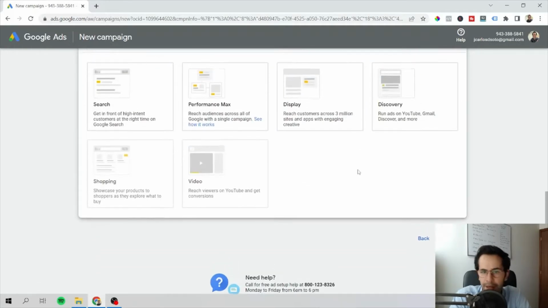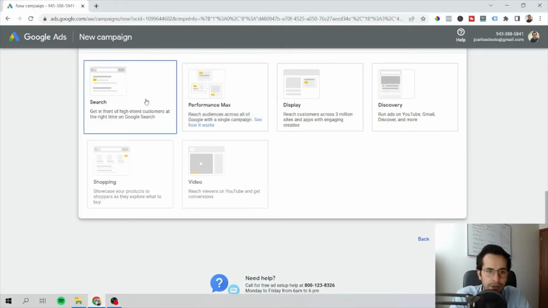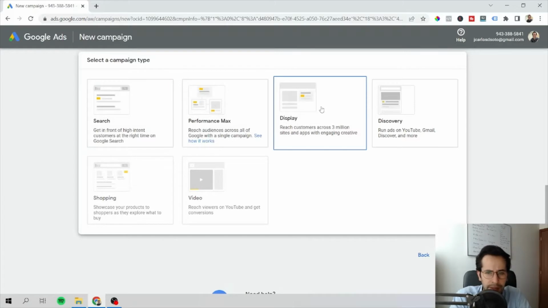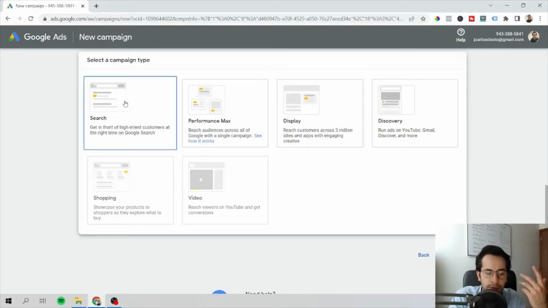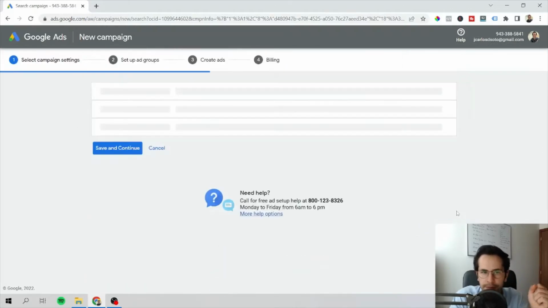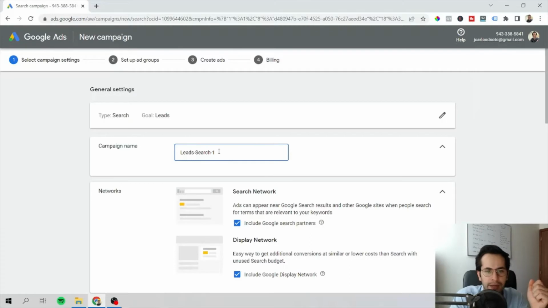The type of campaigns that I typically run are search campaigns. I haven't tried Performance Max. I have done display campaigns, but these are better when you run Google Ads to similar audiences, or if you're retargeting those that didn't purchase or didn't convert on your website from a search campaign. So let's just go to search. Don't worry about this right now. Just click on continue and give your campaign a name.